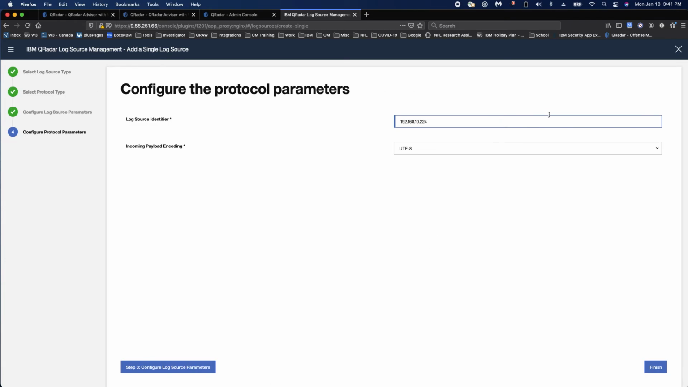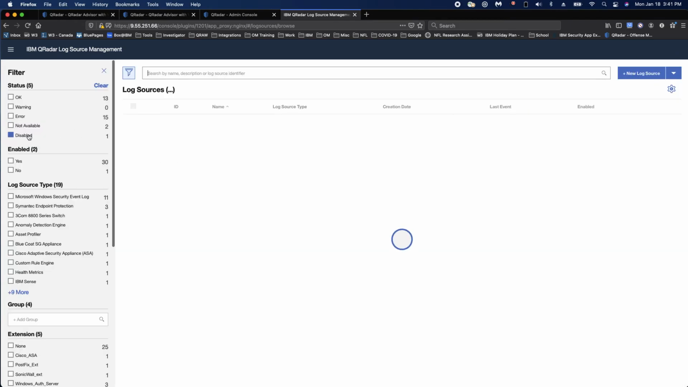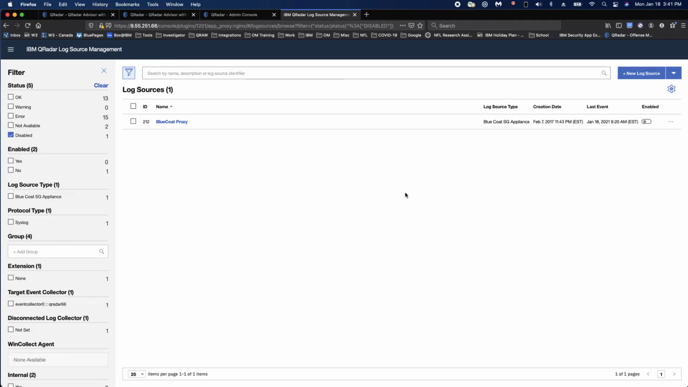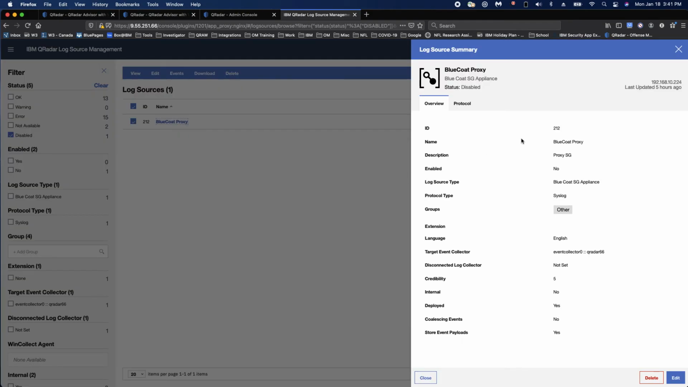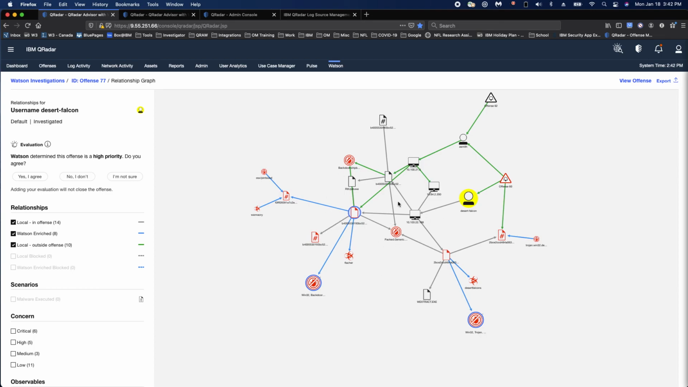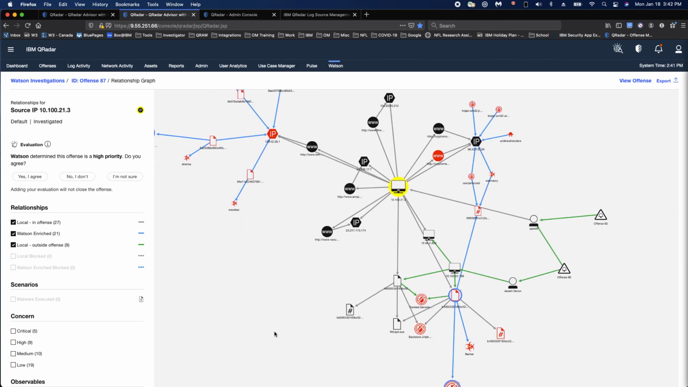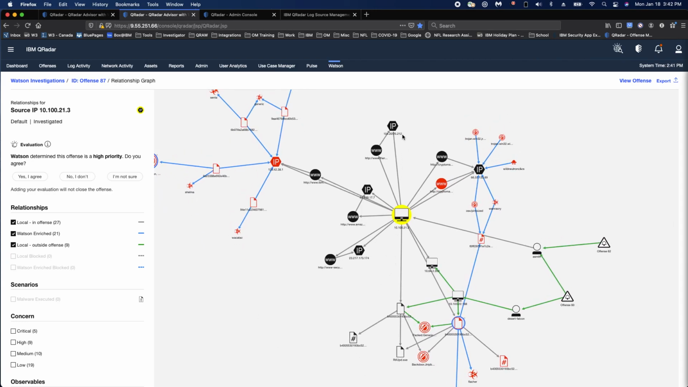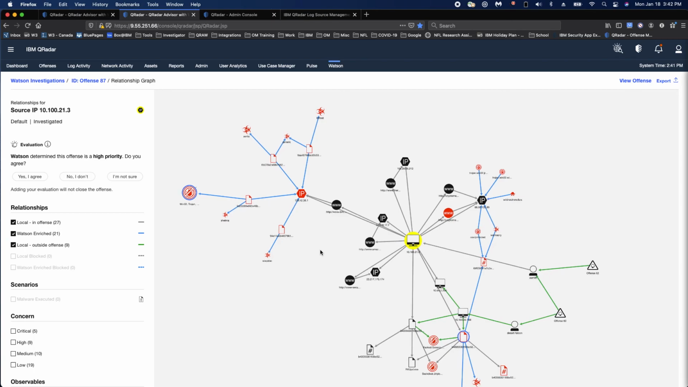What you'd end up with, I'm just going to cancel out of here, is this Blue Coat proxy log source that would be enabled, the syslog, and so on and so forth. And then that would start bringing in your Blue Coat proxy logs, such that instead of having a graph like this, which just has the local information, it actually has all the local information and the traffic going out from your source, where you can investigate the offense much more quickly.